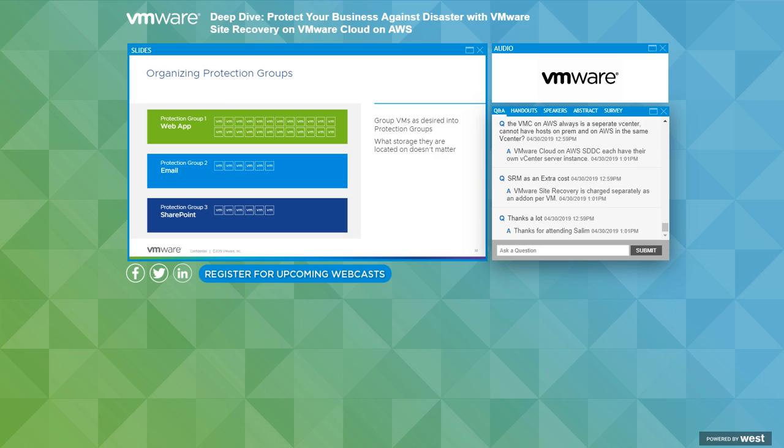As far as organizing protection groups, one of the quick ways to do it is you can group your VMs as desired into protection groups, which we mentioned earlier. And also think about the storage they're located on, as that doesn't matter anymore either. Let's say you have a protection group for your web applications, a second protection group for your email-based applications, and maybe even a third protection group for your SharePoint servers in your environment.